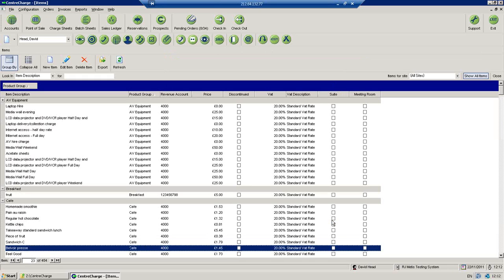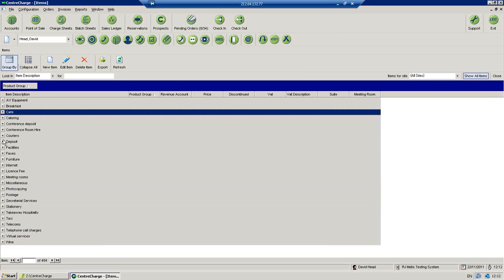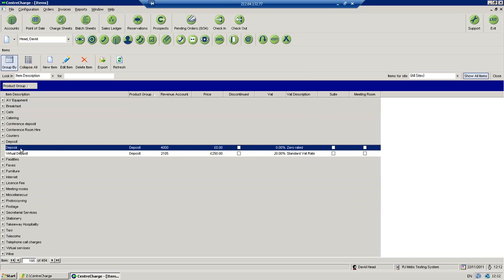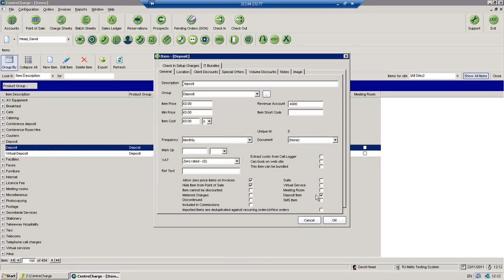And then the final item that you need to check to make sure it's set up correctly is the deposit item. So if we find our deposit, we've got a product group here called deposit. So any deposit items that you have, whether it's a rent deposit or a virtual deposit or a key deposit, anything like any deposit item you have, you need to make sure that when you open that up, it is ticked as a deposit item. Just as a deposit item, please don't tick it as anything else.